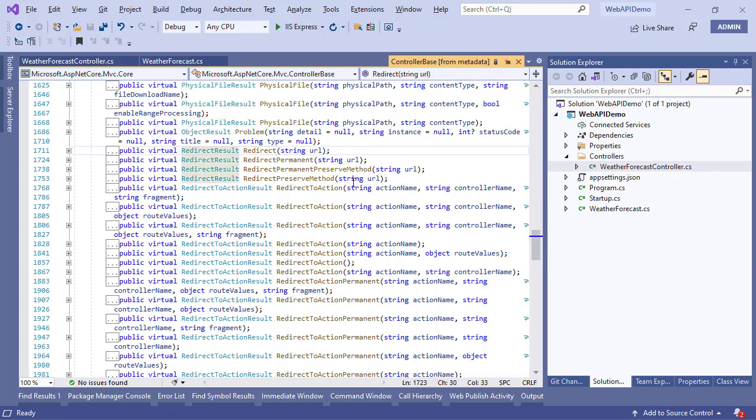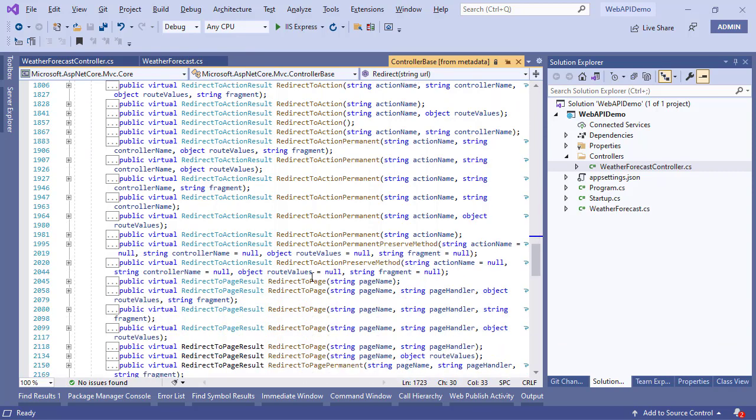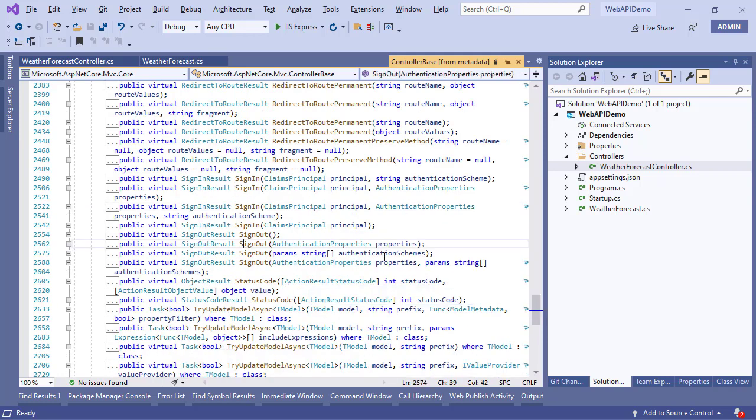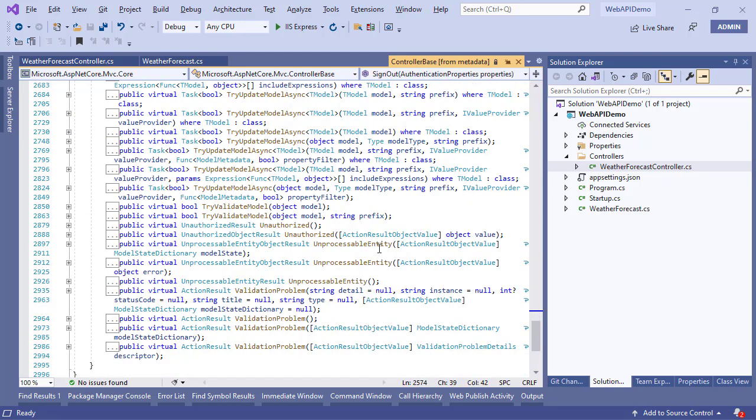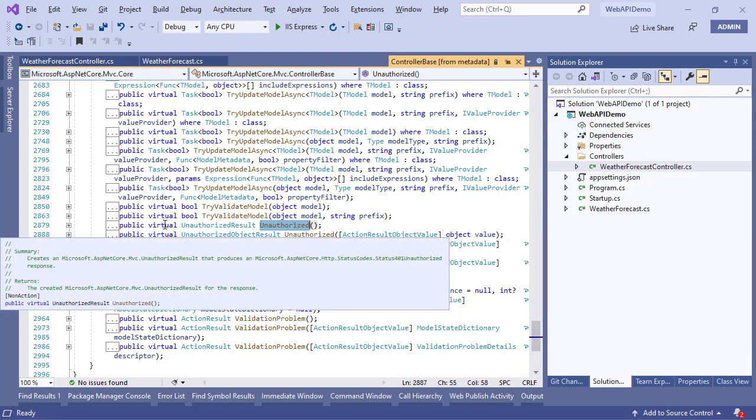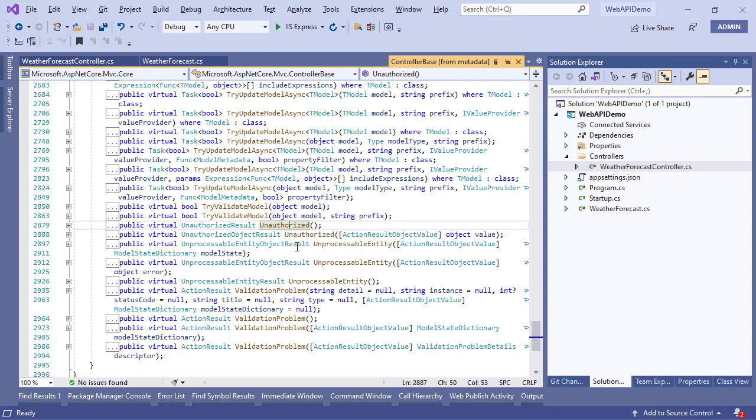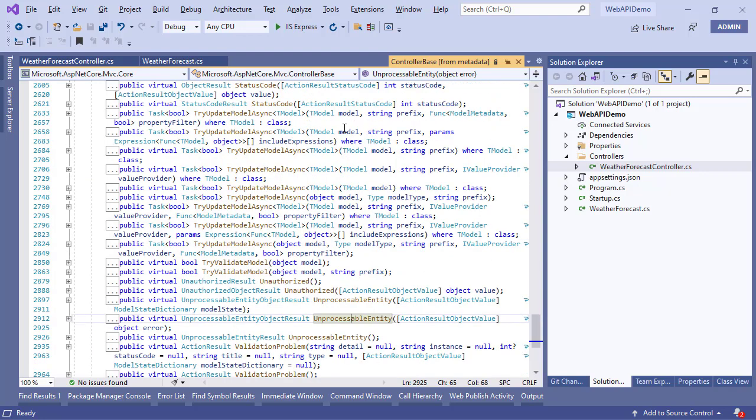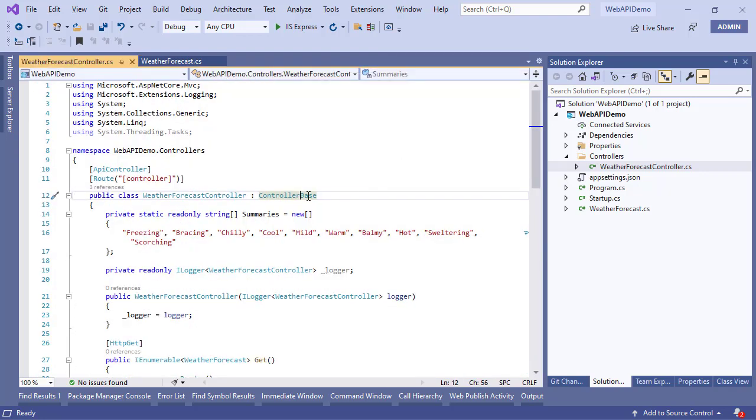If you want to redirect to a different page, a different action, you have options for redirection. Right? You can provide sign-in support, sign-out support. Then if you find out that there is an unauthorized access, you can use this member, and there are a couple of validation options as well. So I'm going to close this out, and we're going to come back to this file.